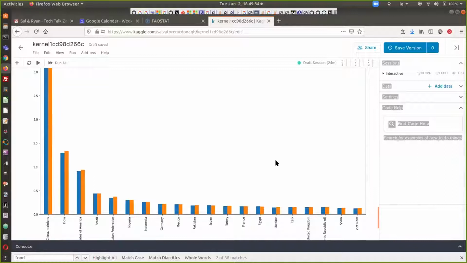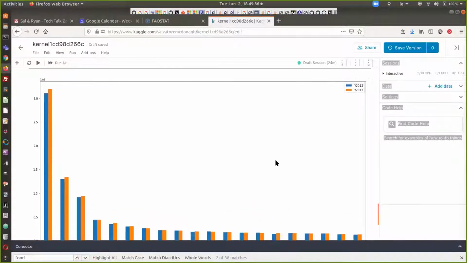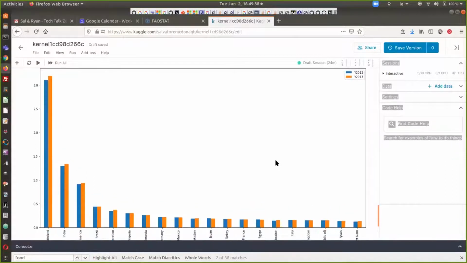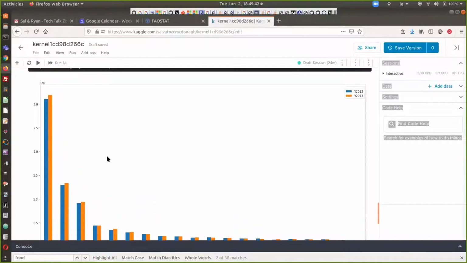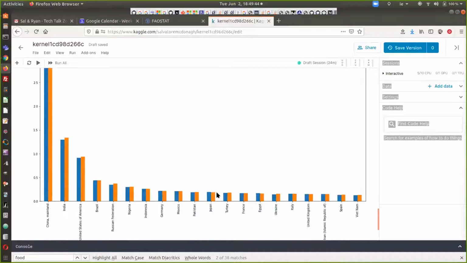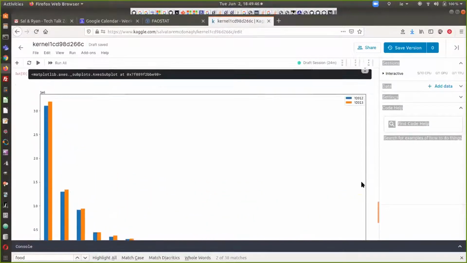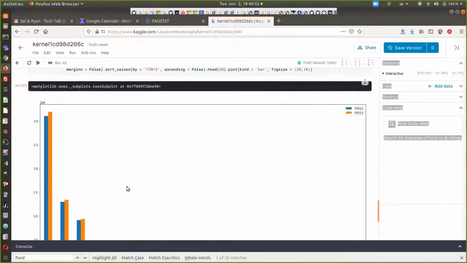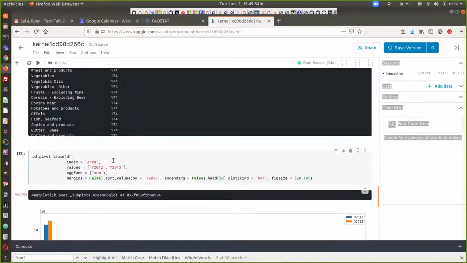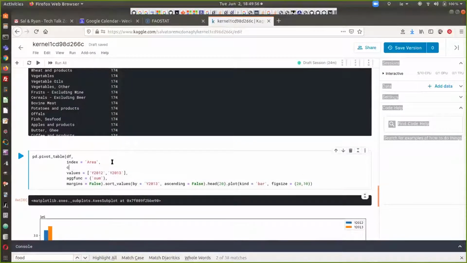So you can see it on the screen. There we have our top 20 countries by export for 2012 and 2013, and we can see there's not a lot of difference between those 2 years. And obviously we could add more years in if we wanted to. The other thing we might want to do is add in columns here.